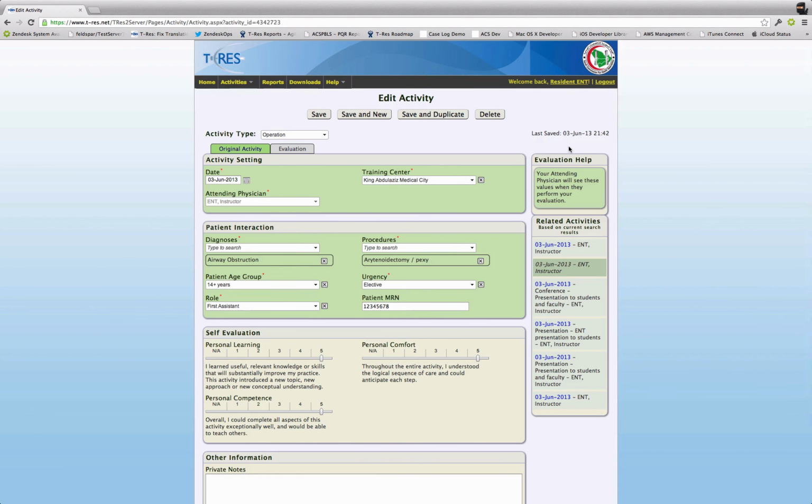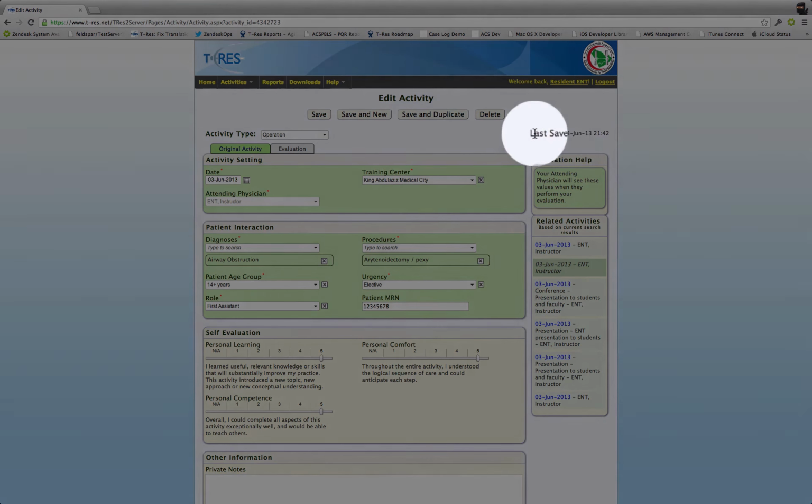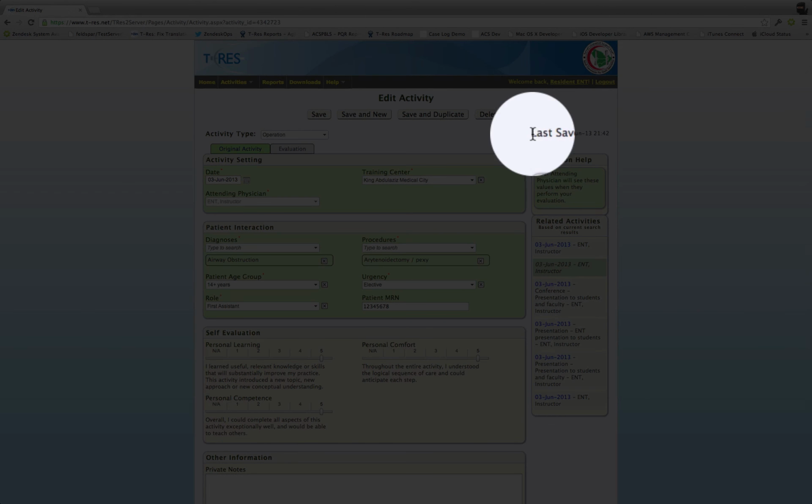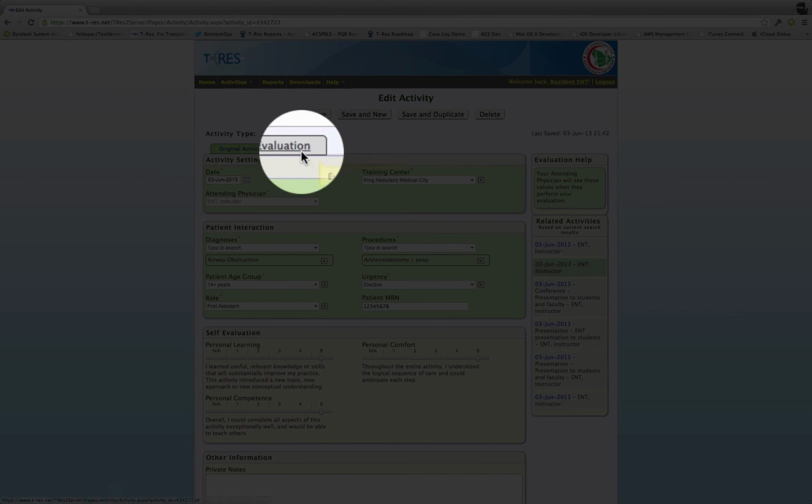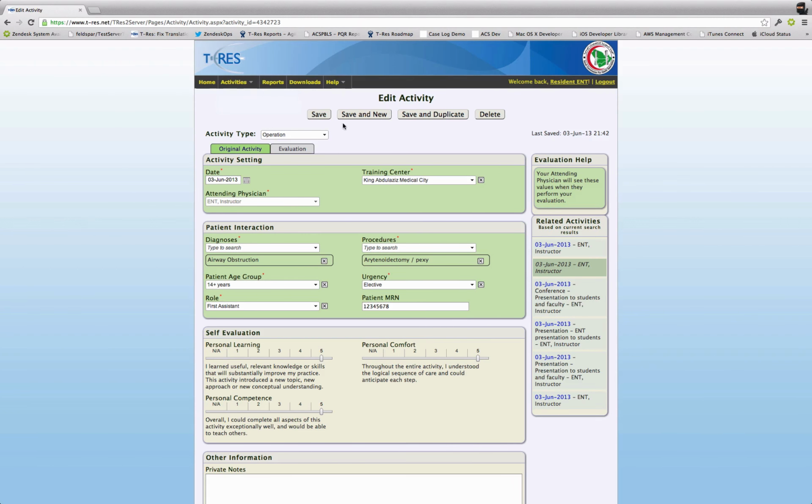And it'll even show you the last time that you saved that. So there's a date and time stamp here right at the top corner of the page. It shows last saved June 3rd. And that is how you edit a past activity.